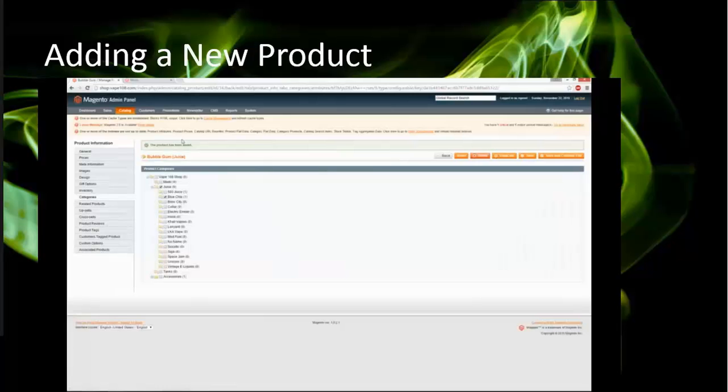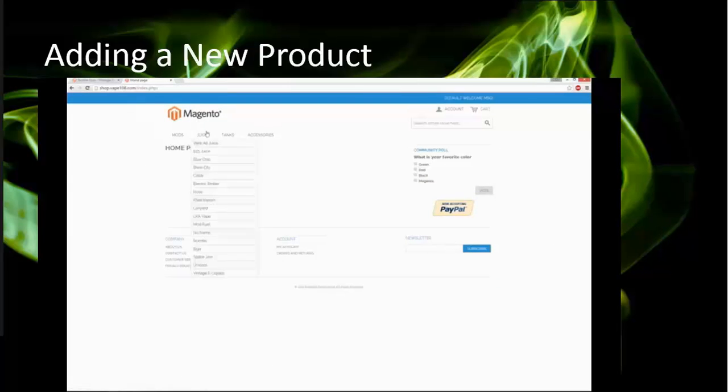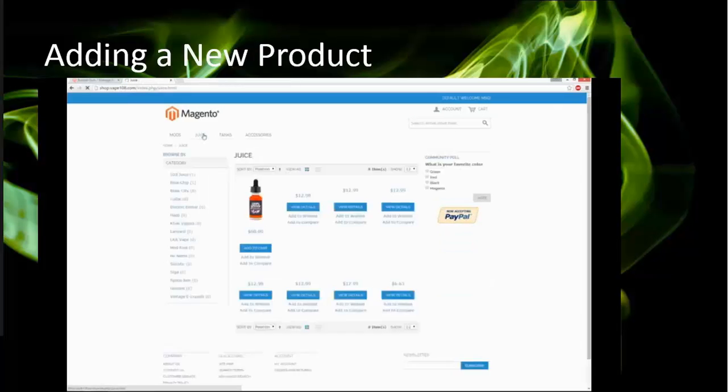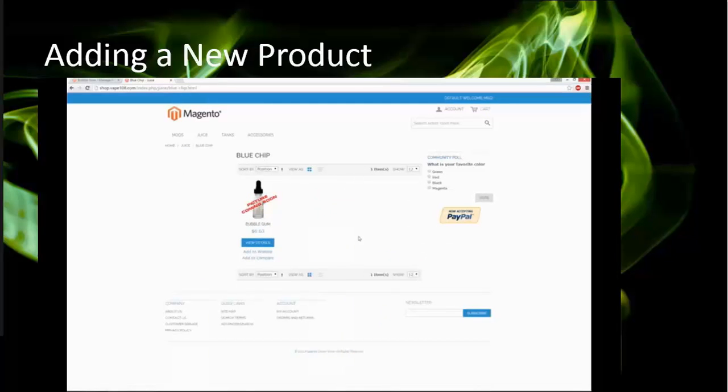It's been saved. So now, if we go back to the main website, refresh it, and go under, well, first we'll go under juice. And you'll see bubblegum has been added to the juice, but we can also select blue chip and add it, and you can see it's added there as well.